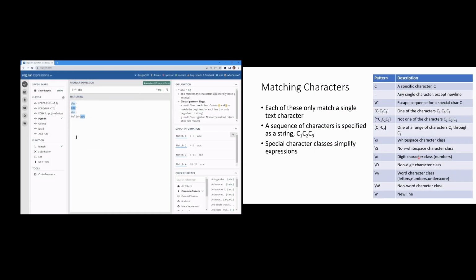You can see those in this table over here. Just a single character C would match. We've already seen that with ABC. But you can also put, for example, a dot, and that will match any single character except the newline. And you can see there are a number of other options here.